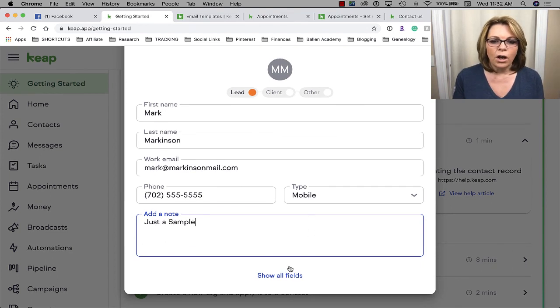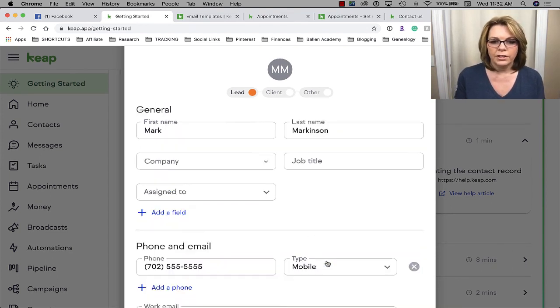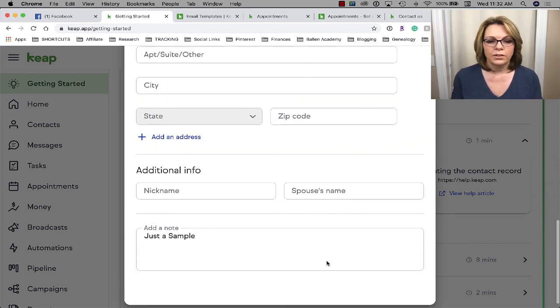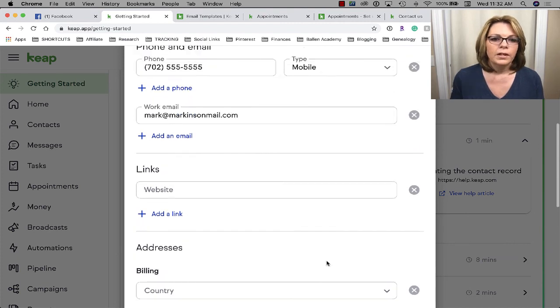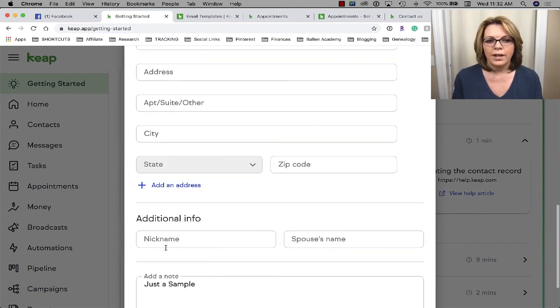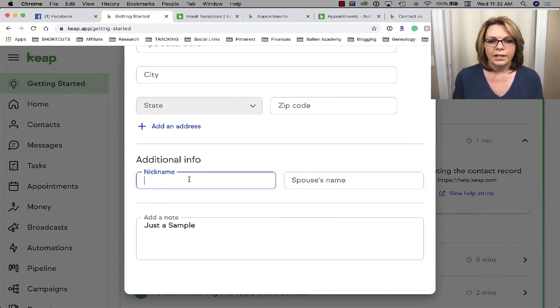And if you want to see all possible fields, you can click show all fields. And you're also able to add custom fields in your CRM as well. So look at this. You can add his website. You can add another email. You can add his billing address, shipping address. You can put in additional info.